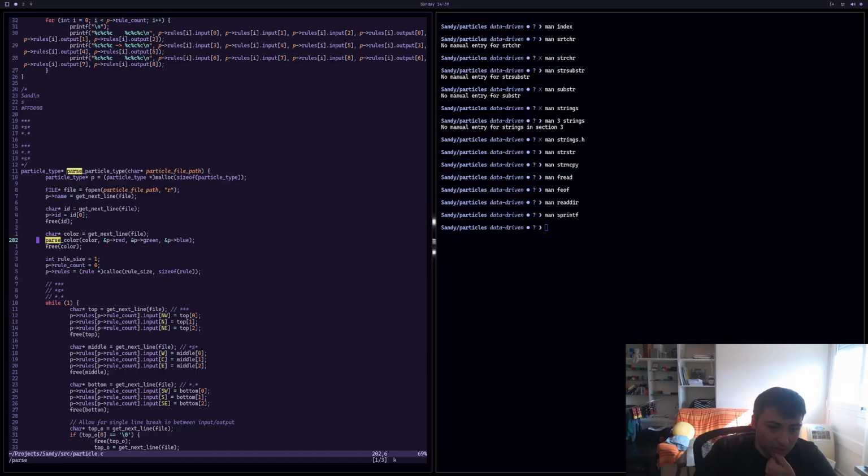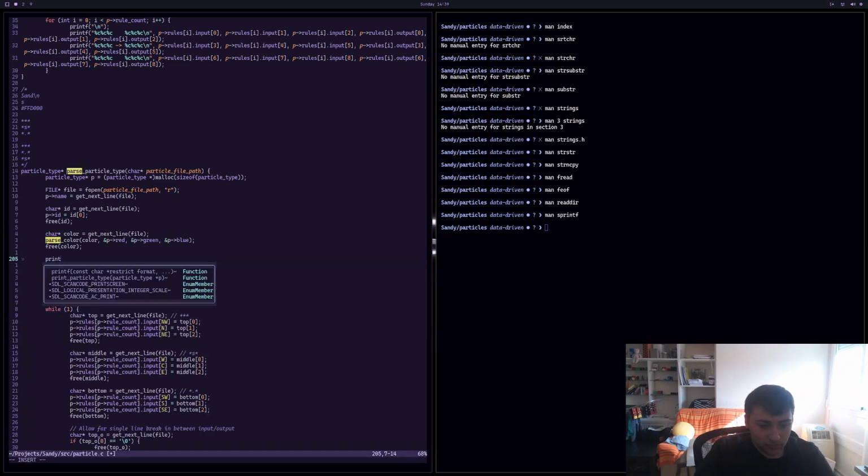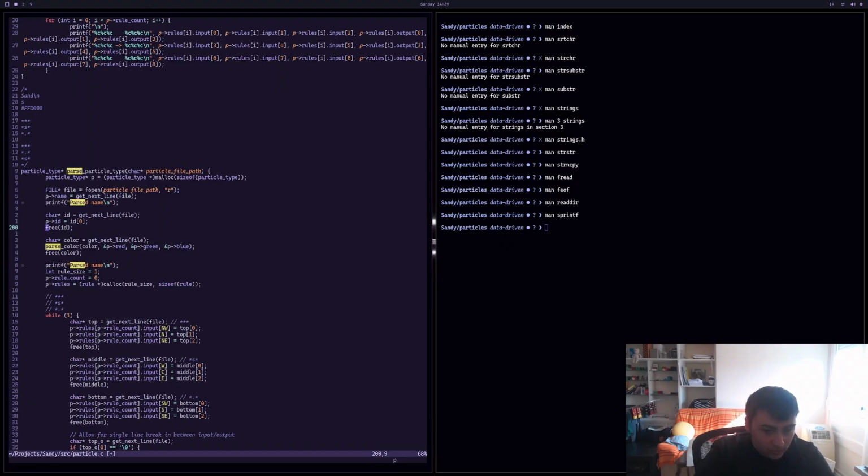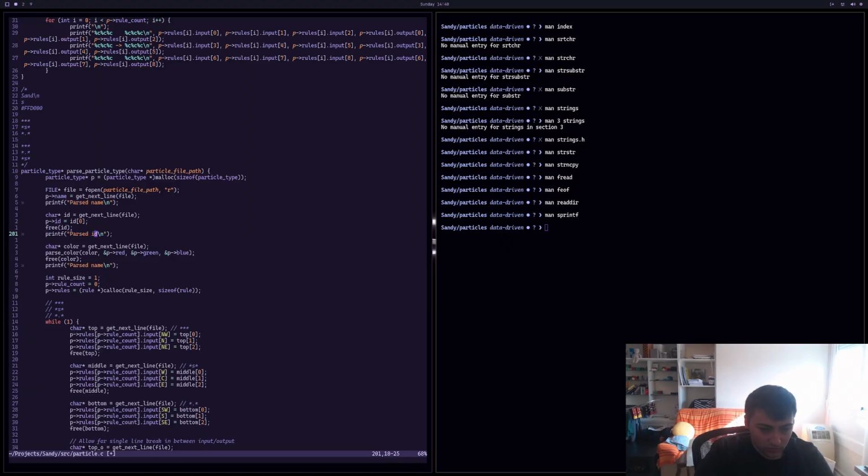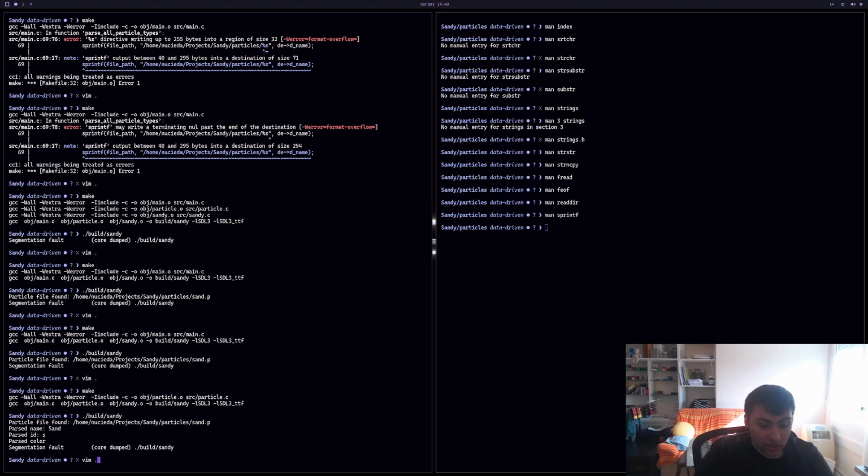What is breaking? We have the particle type, and we malloc the size of the particle type. We open the file. The name is the next line. ID is the next thing, and then we free it. Okay. We printf parsed name. Yeah, hold on. Parsed name, parsed ID, parsed color. We will actually just straight up do this. Name and then parse color, and I won't do this one. Screw that one. Parse ID, and then the color is parsed. So I'm assuming it's the rules.